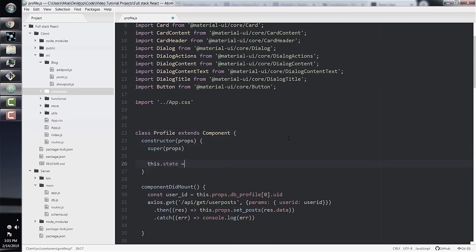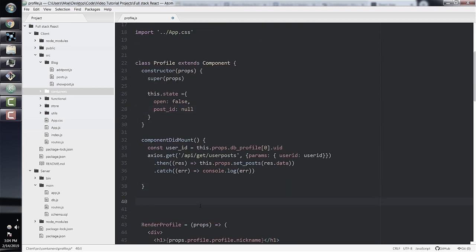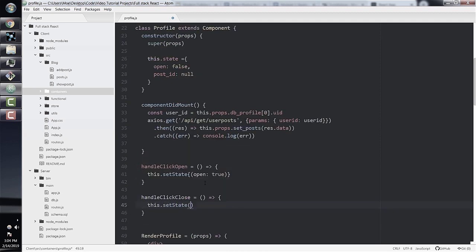And let's declare this.state, and we're going to need two properties, open and postID. And again, open, like our show post component, is just to open the dialog box. And postID is going to be used to help us know which posts the user wants to delete. So let's now declare two helper functions, handleClickOpen and handleClickClose. And of course, these are just to open and close the dialog box.